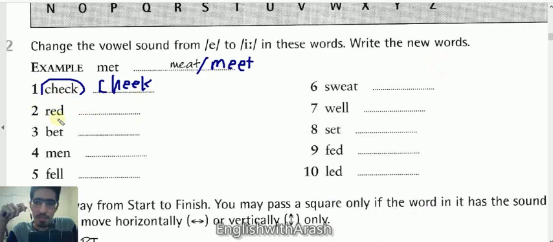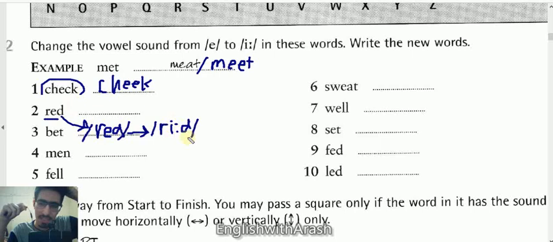So, the next one, red. The sound is the same. Now, this is the sound. Now, you should change the short E to the long E. So you get read. And then you want to write read. How do you write read? Yes, R-E-A-D. Now it's tricky because this can also be pronounced like red. For example, I read every day. Yesterday I read. So it's tricky.